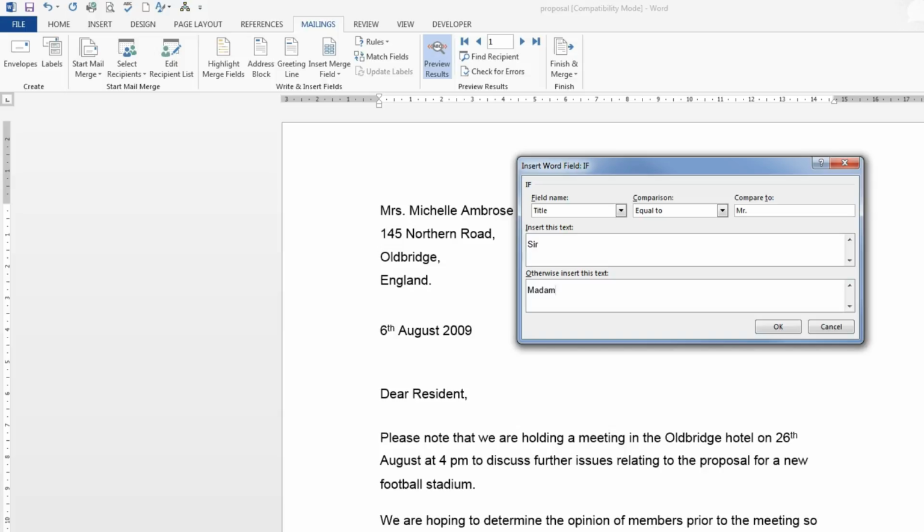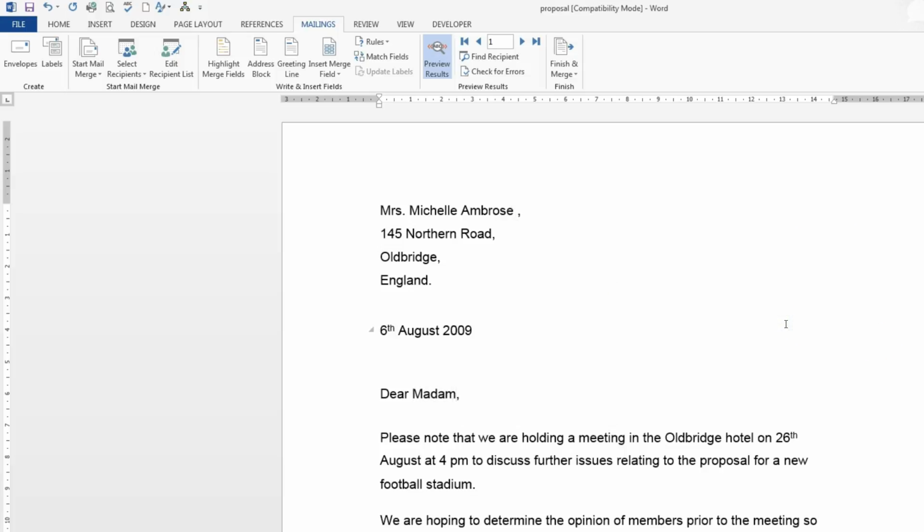It can only pick up the Mr. and do one thing or the other. So in other words, the Ms., the Mrs., and anything other than Mr. will have a madam. Okay, so it's only if, then, or else. It's no more complicated than that. So if we OK, we can see the first instance is a madam, so that's correct. We can have a quick look through, and you can see the Mr. Frank Dennis is a sir, and we can continue to do that on the way through.